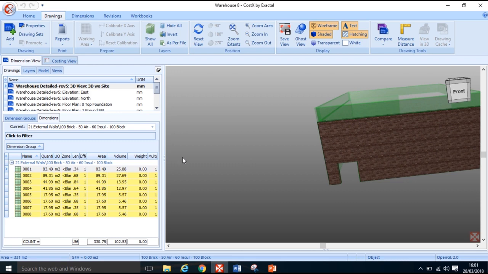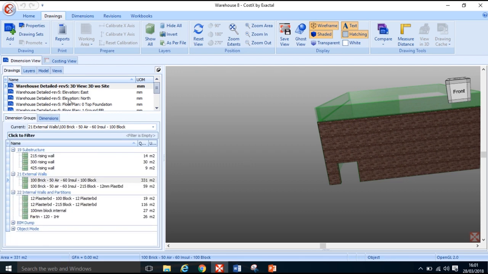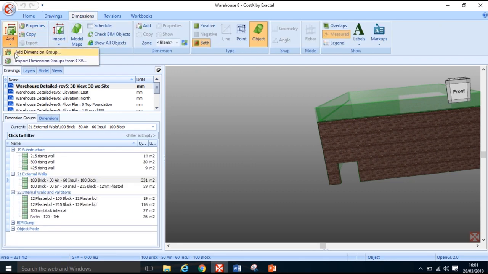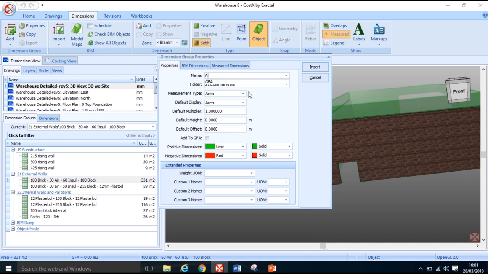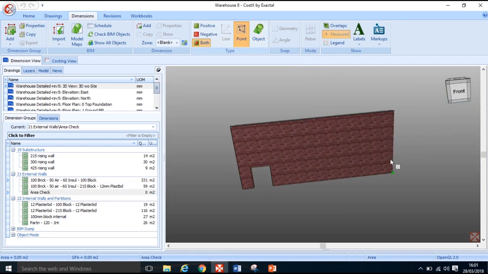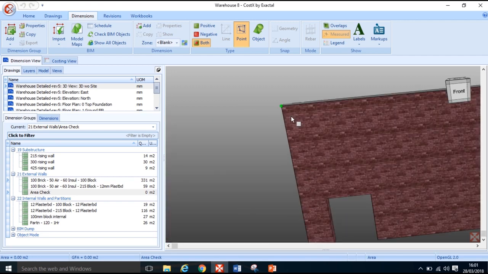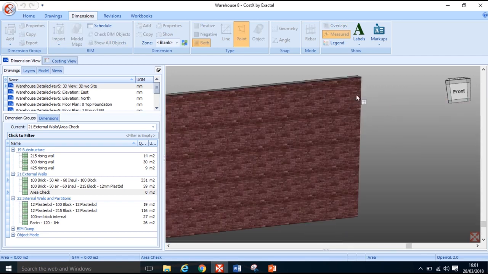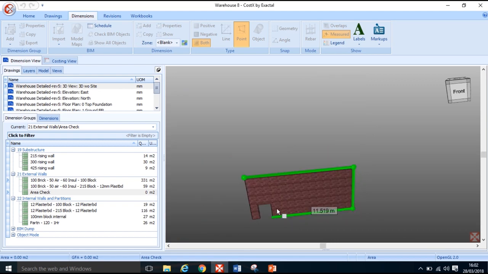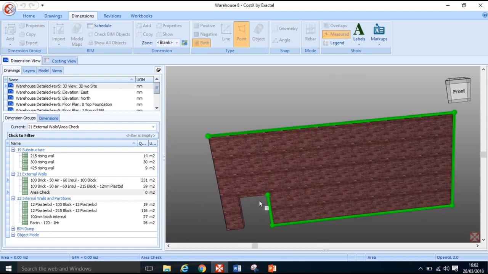Now I could do an area check on that, whereby I add a dimension, or add a dimension group, just say area check. Okay, like I've done before with the strip footings. I'm going to drop it in to my external wall. Well, I'll leave that as is, area, and click insert, and just do a little point mode measurement. And quite simply, this could be just click, click, click, and then omit that opening.